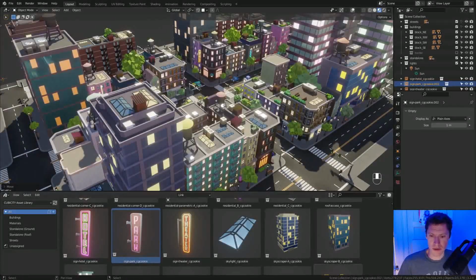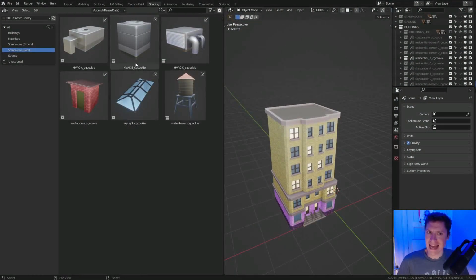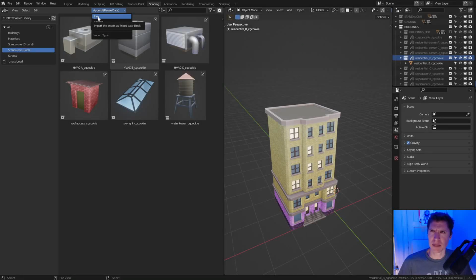So I wanted to show you that if we open our source file, we can add these assets to the roof of our building asset, right? Since we're assetizing the collection, we can just hop over to that collection, make sure it's selected, and click and drag from our standalone roof catalog. Now, you might be wondering, how is this affected whether we use append, reuse data, or link? Link, I don't think makes much sense at all because we're just linking into the file from which we're linking from. So I think linking is a bizarre choice in this scenario.